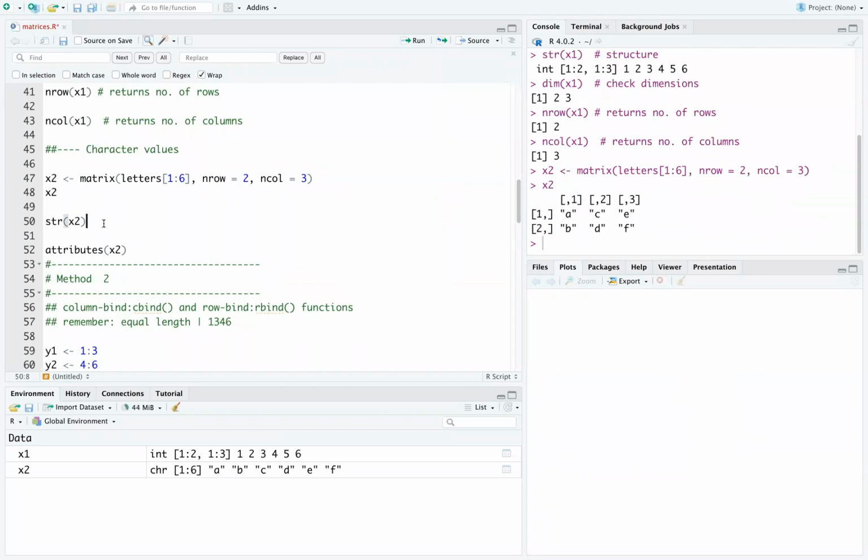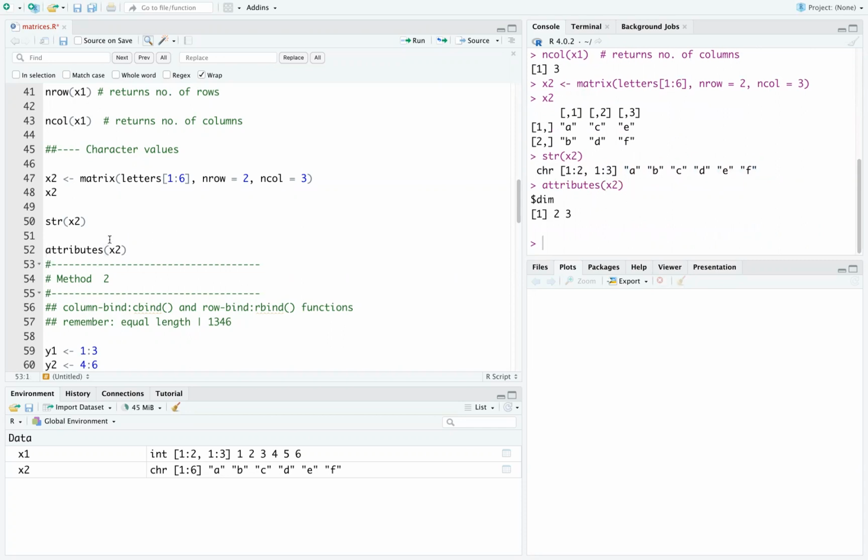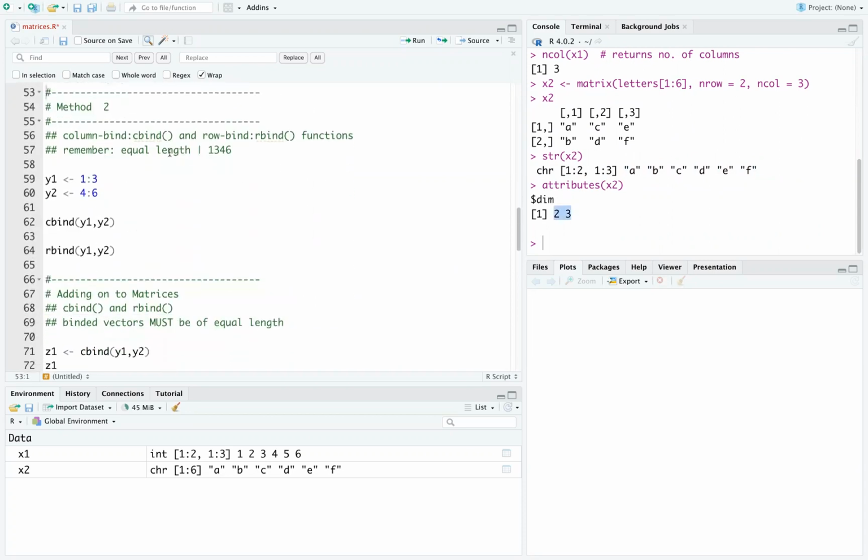We can also see the internal structure. It's made up of the data type character, 2 rows, 1 to 2, and 3 columns, 1 to 3, made up of these elements. We'll see how to add attributes, but again, it just acts as a dimension, dim, 2 rows and 3 columns. For the second method, we use the column bind function, cbind, and the row bind function, rbind.